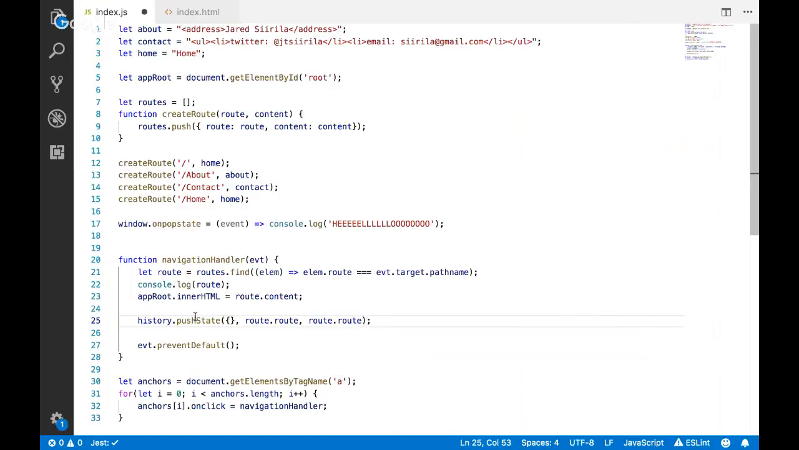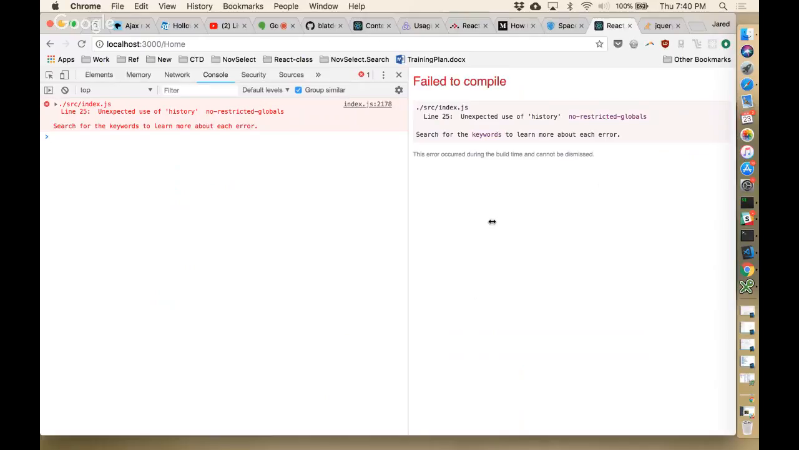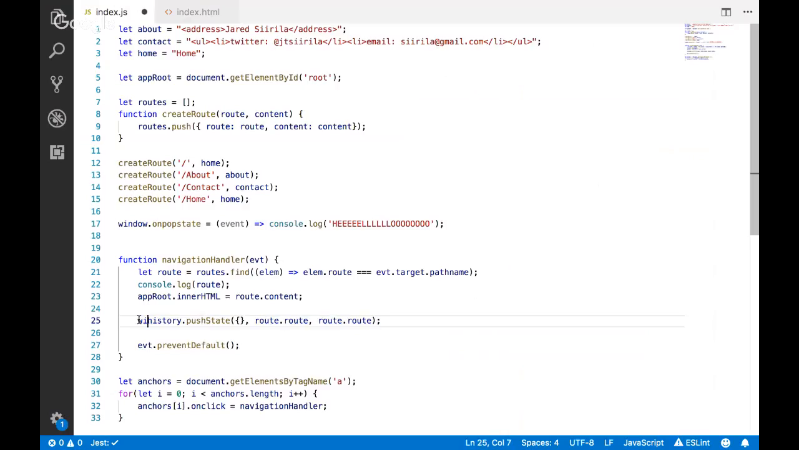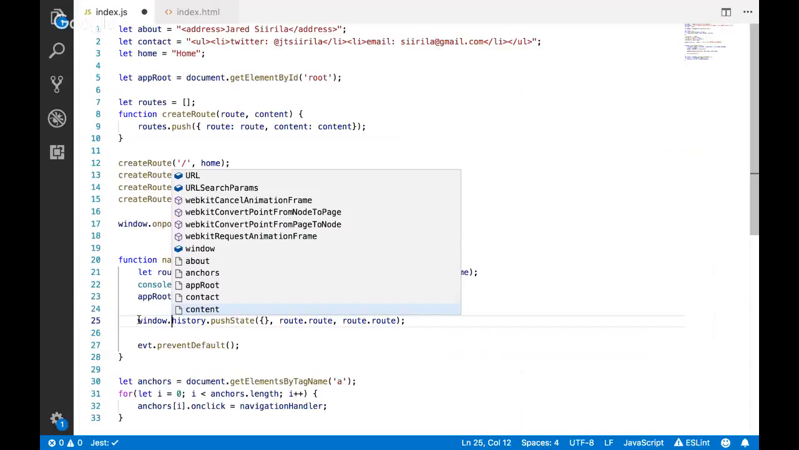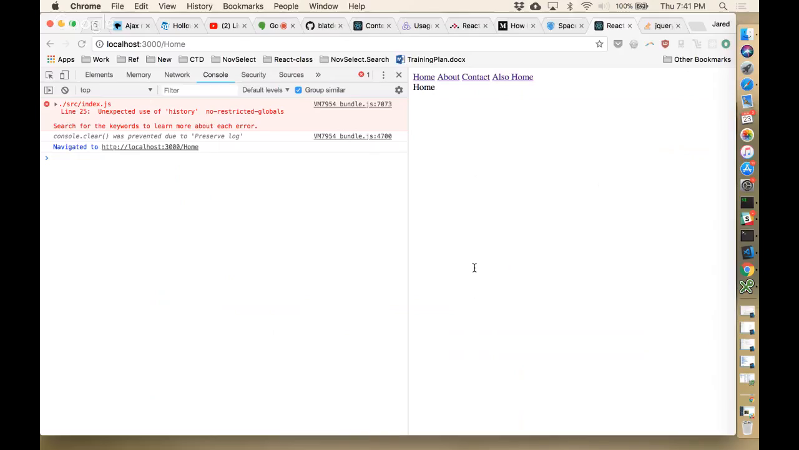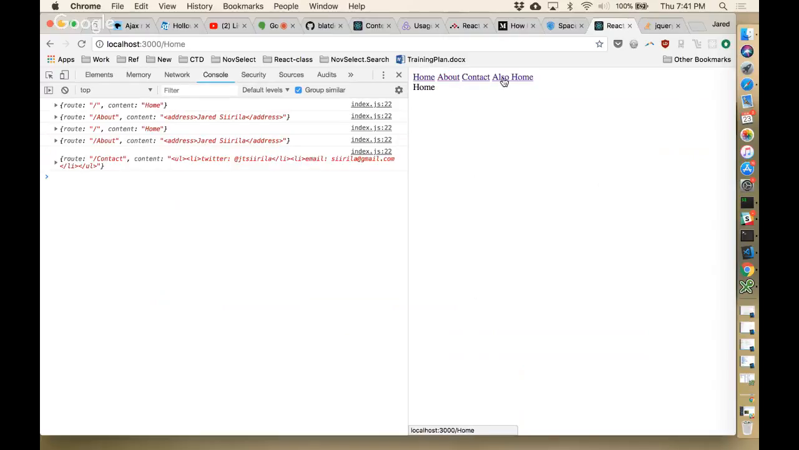Let's see if this works. Well, unexpected use of history. Oh, no restricted globals. It's yelling at me because I need to do window.history, technically. It's actually on the window object. It's yelling at me because this is a React application and it's got a whole bunch of error checking built in to warn about doing something I shouldn't be doing. Sweet. See that? Click that. We get that.